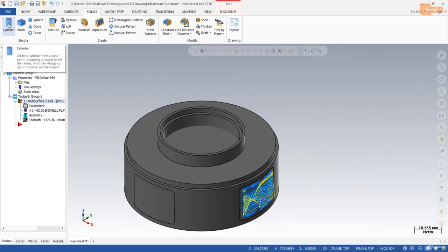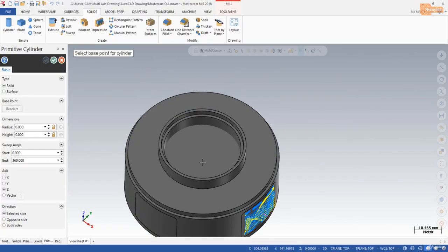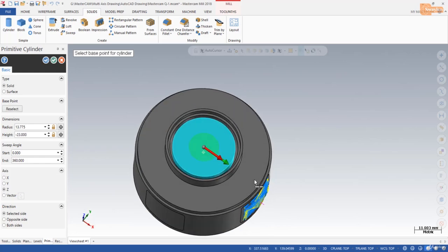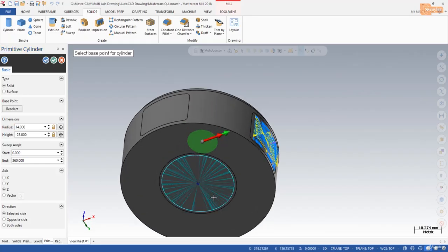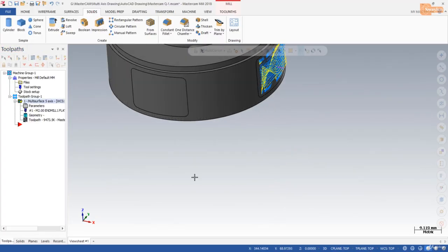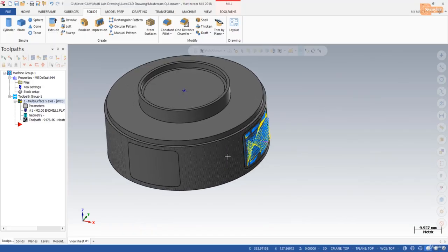So I will click on Cylinder again. Here, and the height is the same as before. Okay, now change the radius to 14. See here, 15 and okay. Now cut the slot.